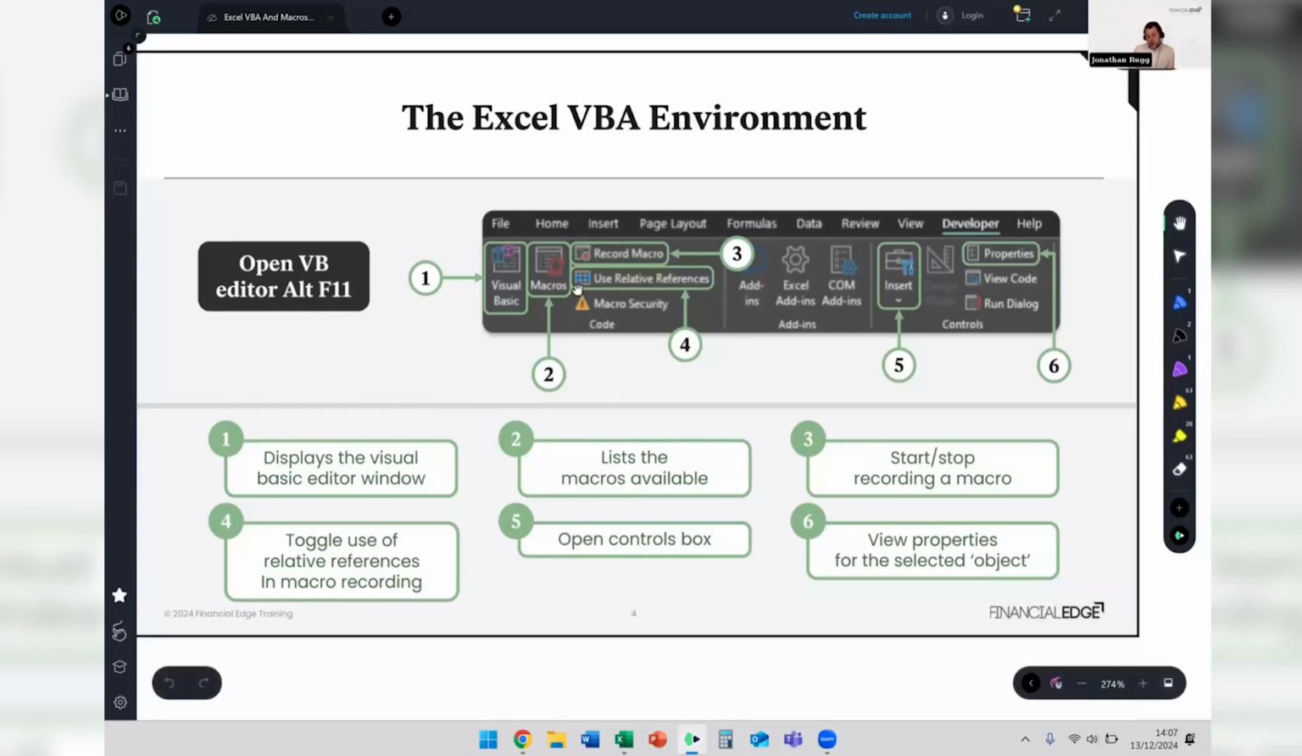There's a button next to that, also on the left, called Macros. If we've recorded some macros, or if we've created some just by coding directly into the Visual Basic editor, they will appear here. We can record a macro, so it's not the only way of achieving it, but there is a button on the Developer ribbon that enables us to record a macro, which is very useful.